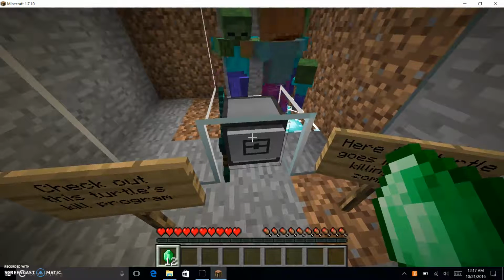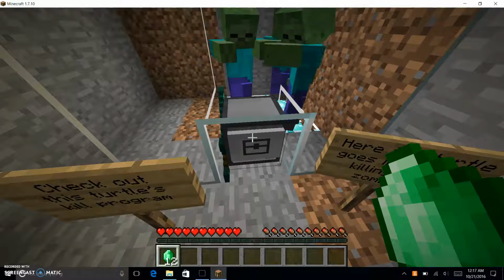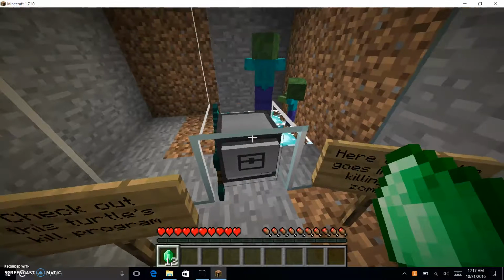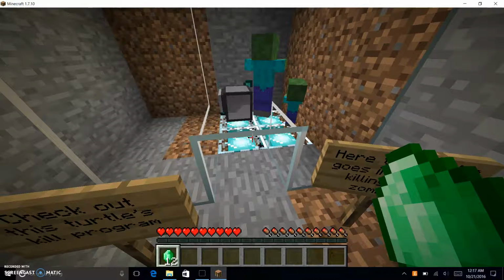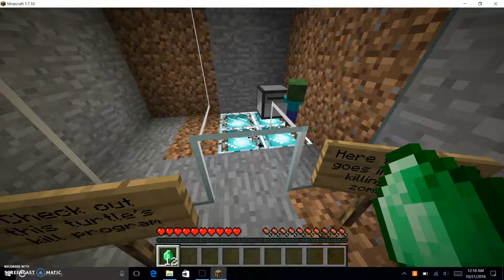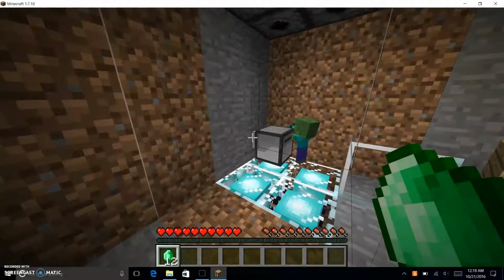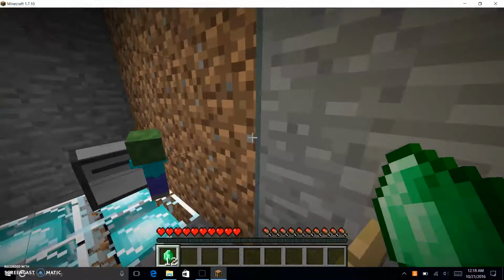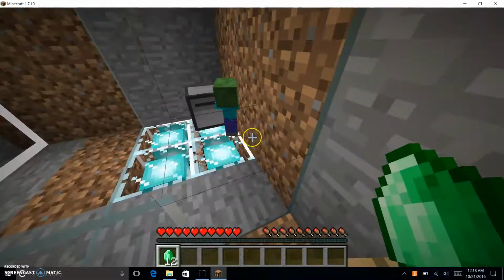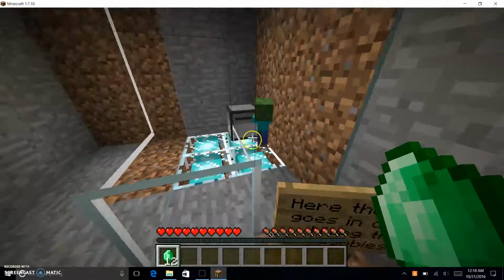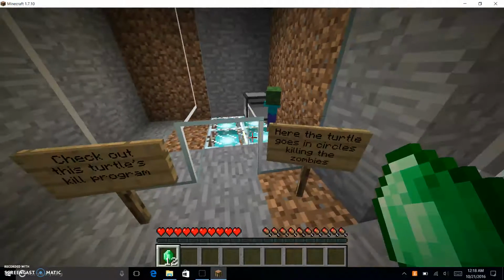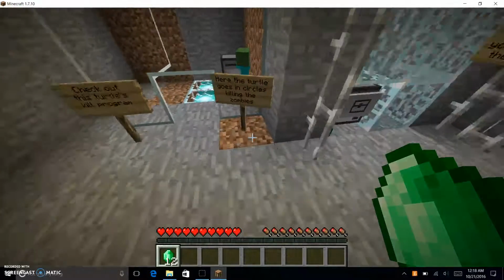So we see the turtle can't move forward because there are zombies directly in front of it. Then after it clears the zombies, it starts moving forward. And the turtle will keep going in circles, trying to kill those zombies. Oh, it froze. Not sure why that turtle froze, but the turtle's supposed to keep going in circles, and that's what we're going to see over here more.